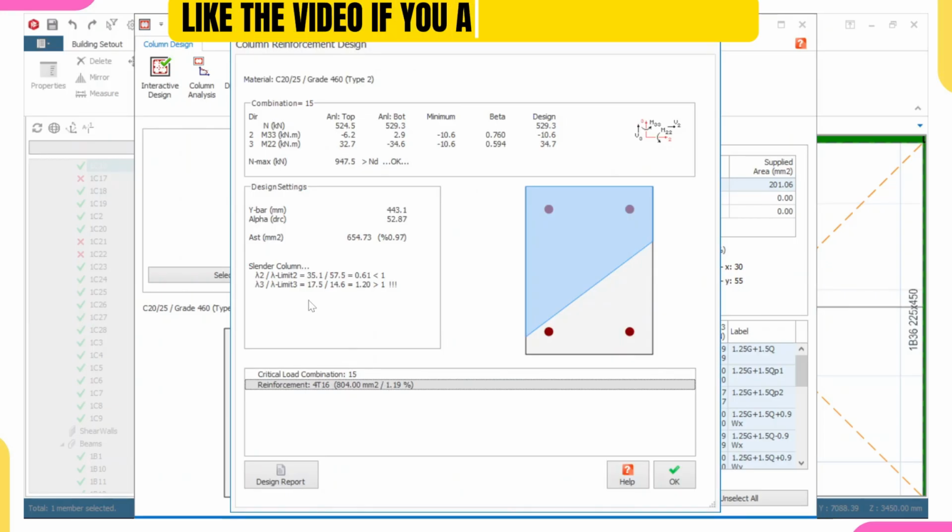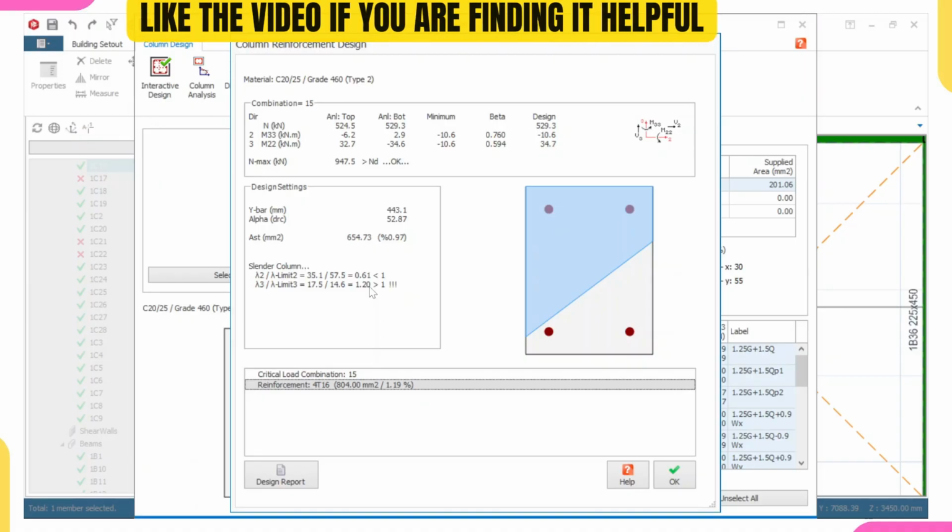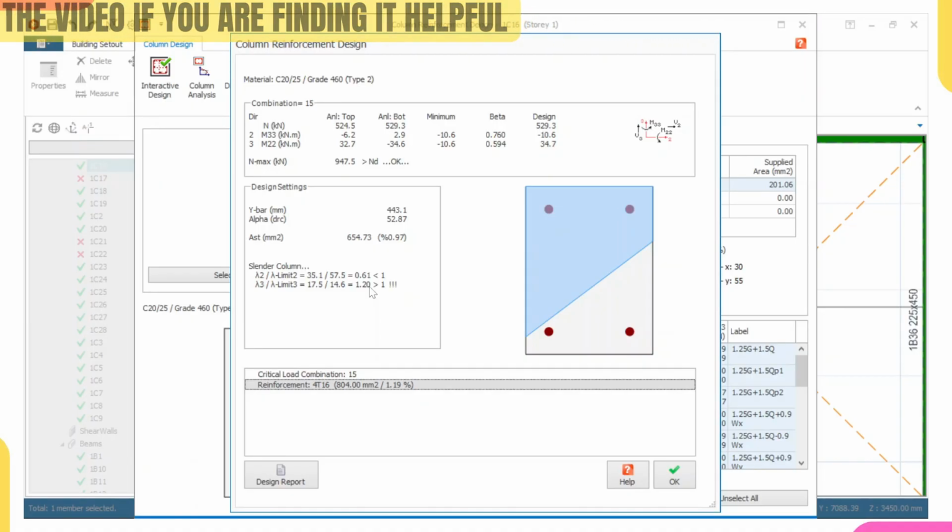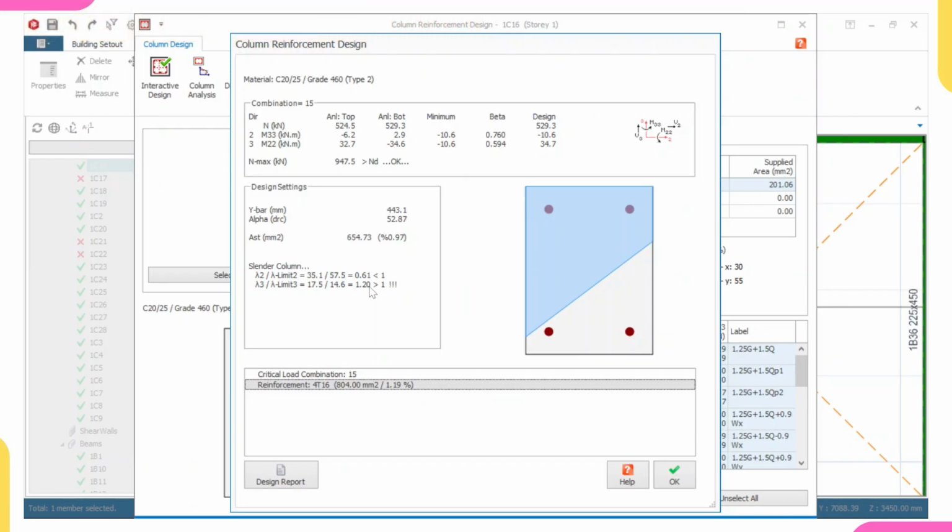But there is a but. Let me just show you something. Look at it here. It's failing in slenderness. Yes, this column now is failing in slenderness. Let me explain slenderness. If a column fails in slenderness, it doesn't really mean that the column will not carry that load. No, that's not what it means. But it means that it will bend a little bit while carrying the load. Yes, but I could have increased it. Okay, let me click on okay.